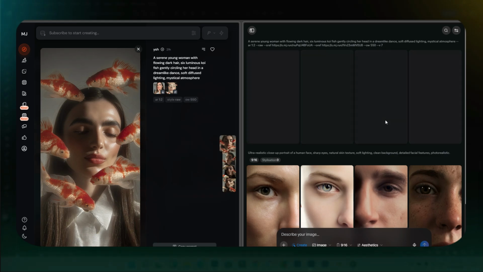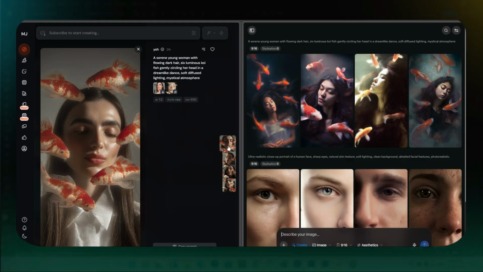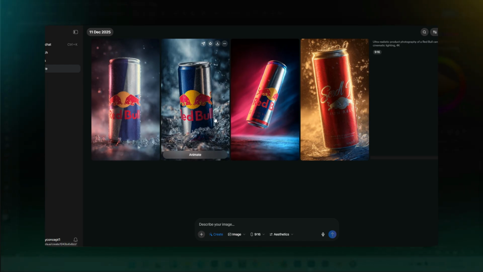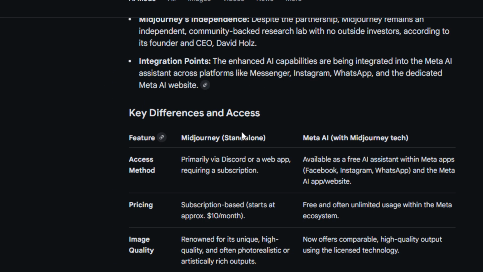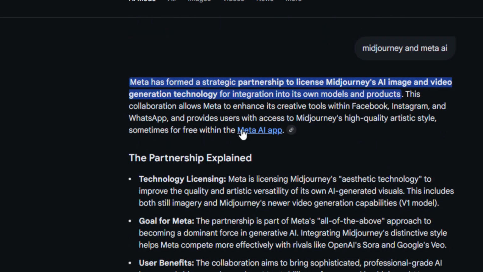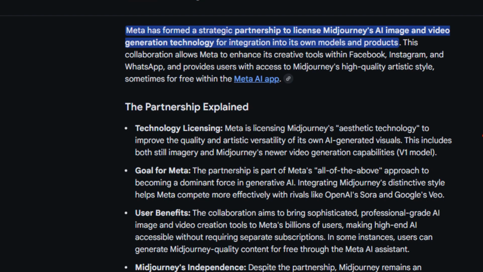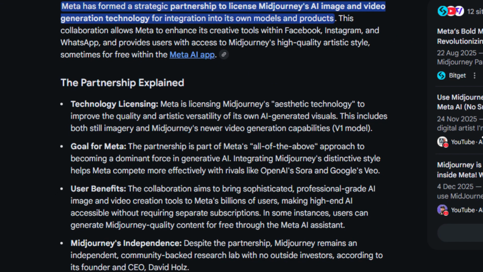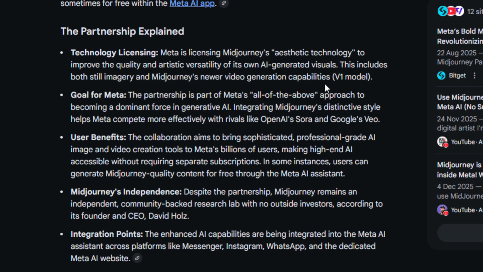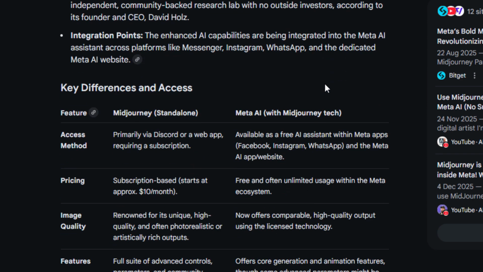The tool we are using today is an AI that recently started generating extremely high quality MidJourney-style images, and the crazy part, it's 100% free to use. Now let me show you how to access it. So the secret tool is actually Meta AI. Meta currently added a new image generation model, and several reports say it's based on or partnered with MidJourney's tech. That's why the results look so similar.